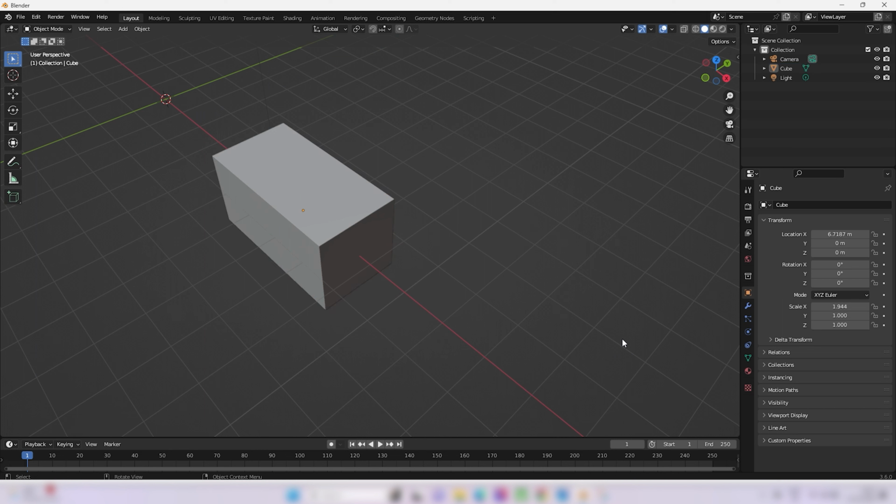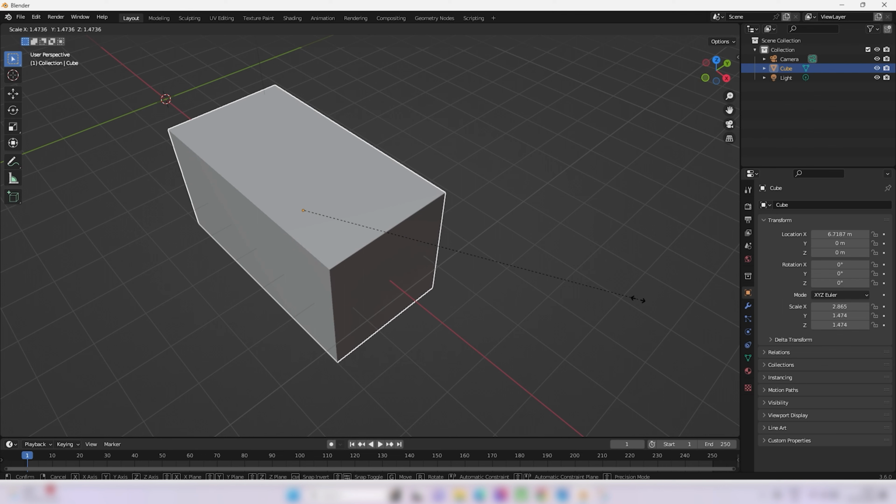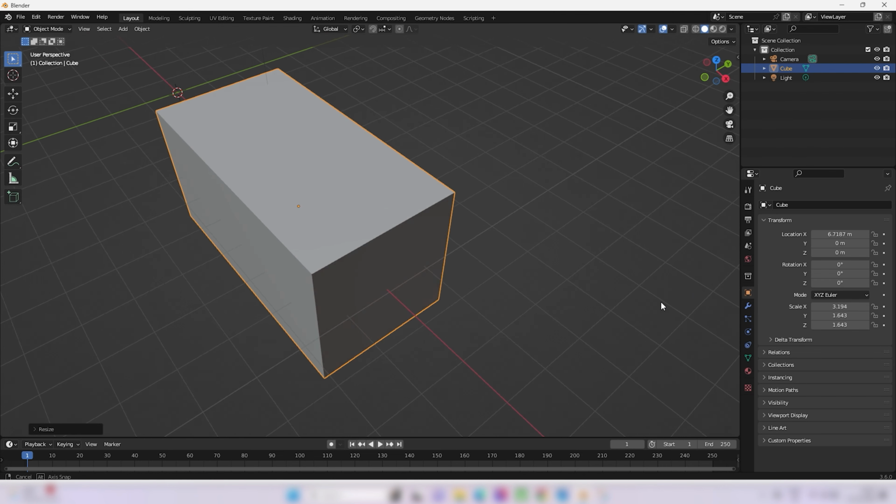We have one more option in scale. Again I select the object, I press S. This time I want to scale on all the axes, so I should not touch anything and I move the mouse toward the right side. It scales in all the directions.